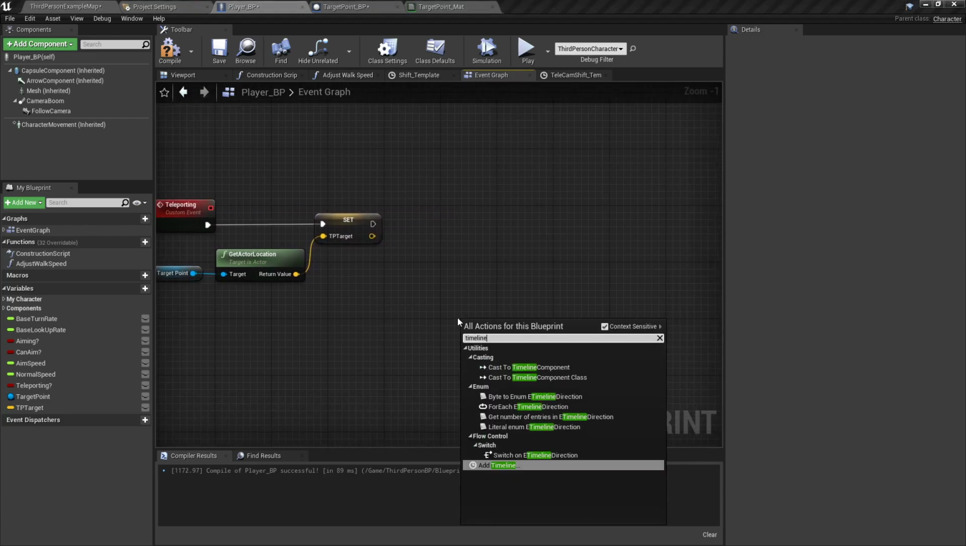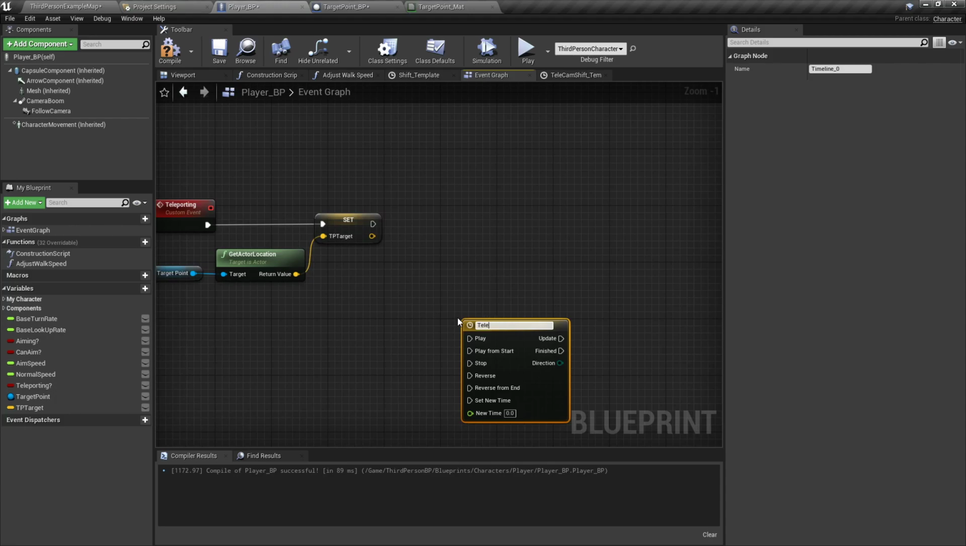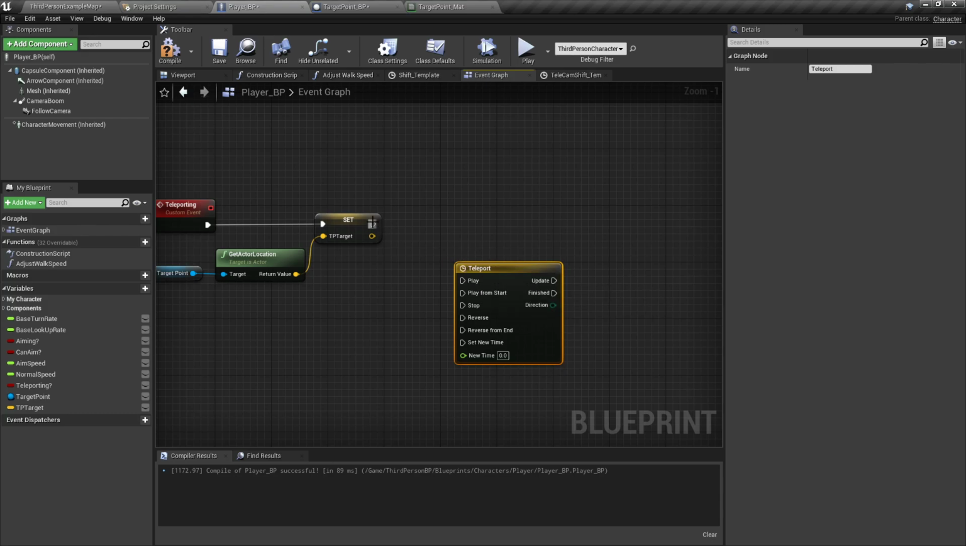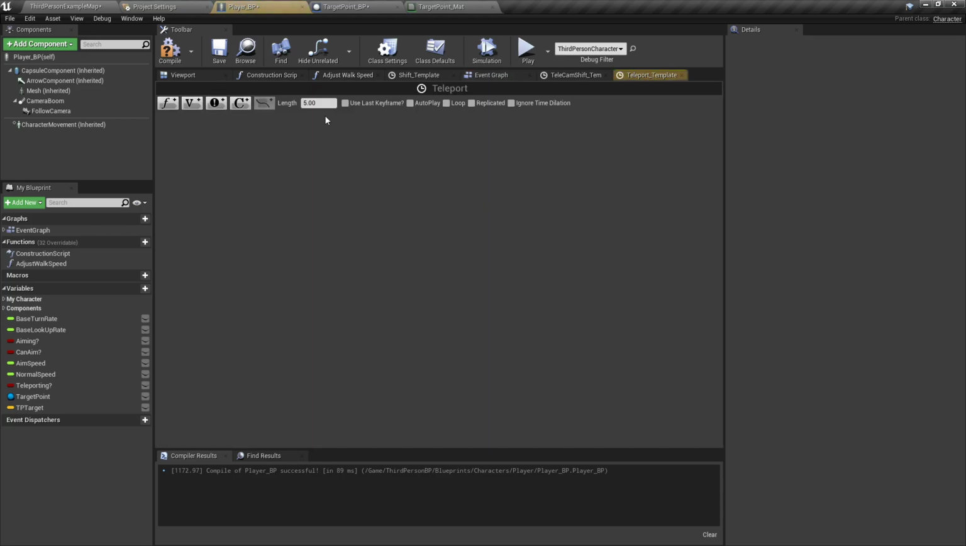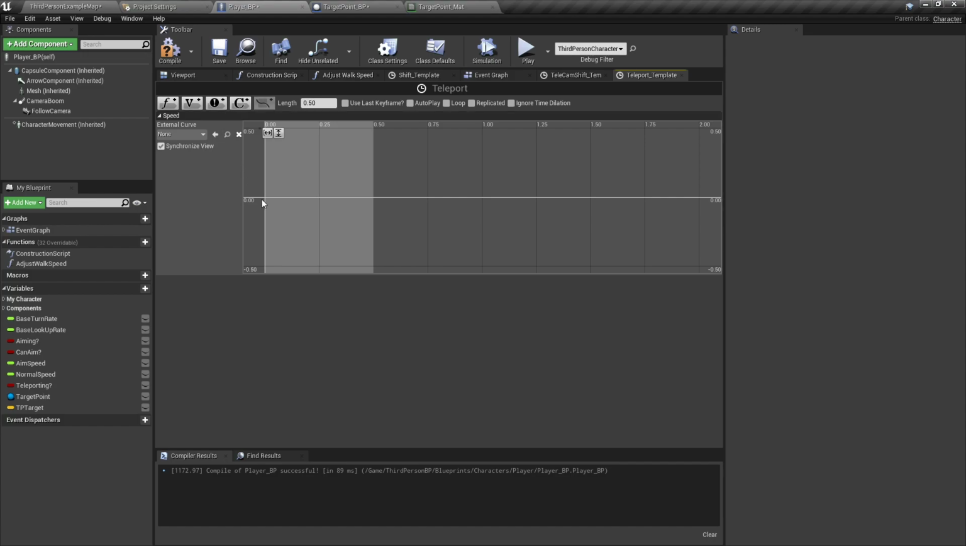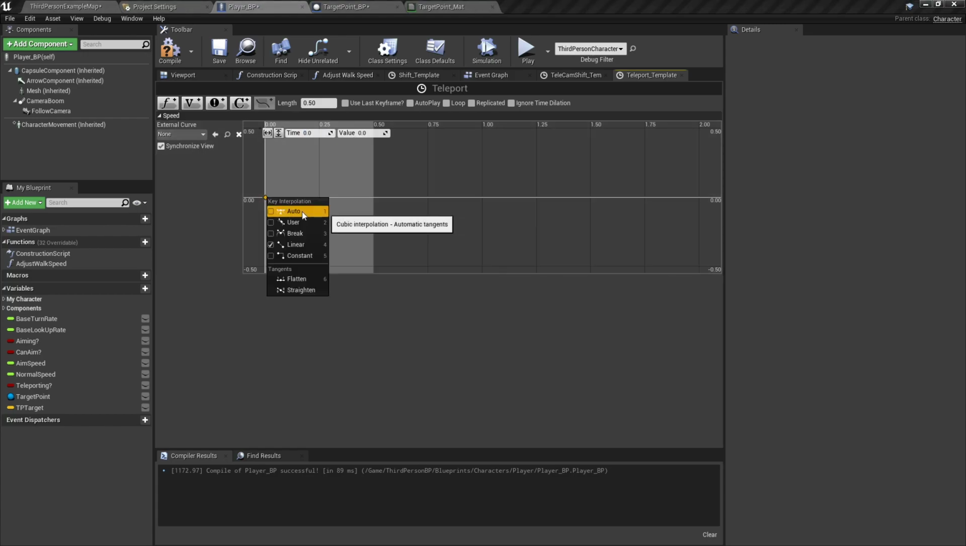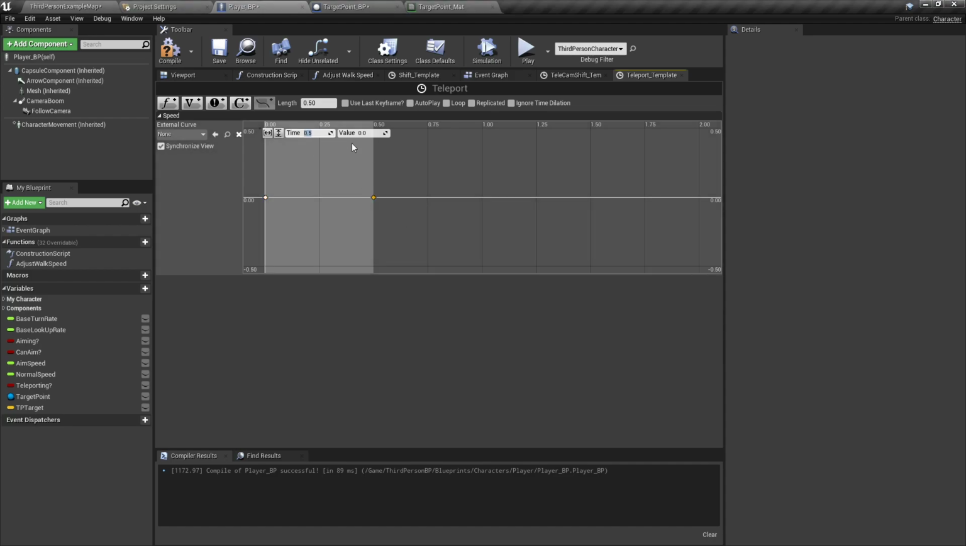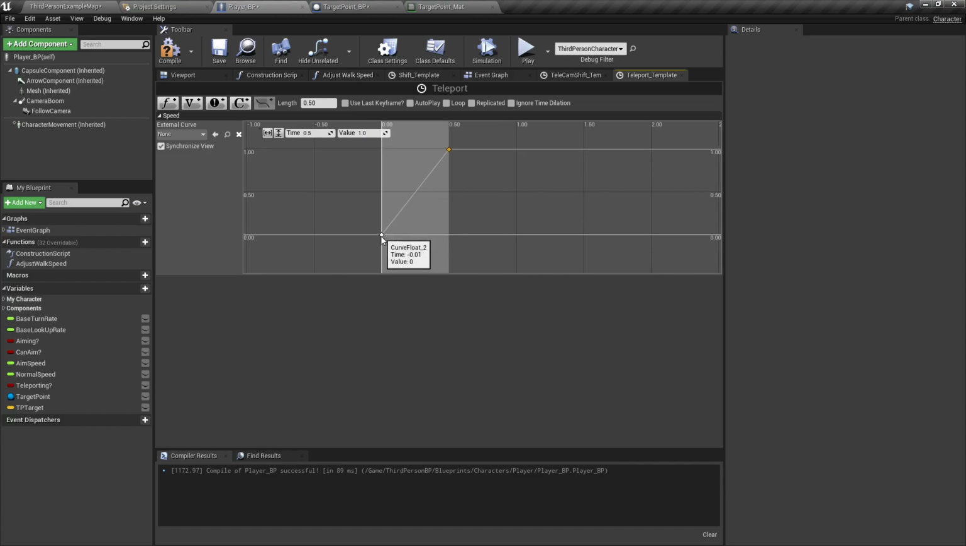Going to want to add a timeline again called teleport. And hook that to play from start. Open that up. I'm going to set this to about 0.5. Do the same thing we did last time. I'm going to just call it speed. You can call it whatever you want on that one. I'm going to add the keys just like last time. So right click, add key. Time 0 is value 0 on the first. Time 0.5, value 1 on the second. And I'm going to leave this one just linear.